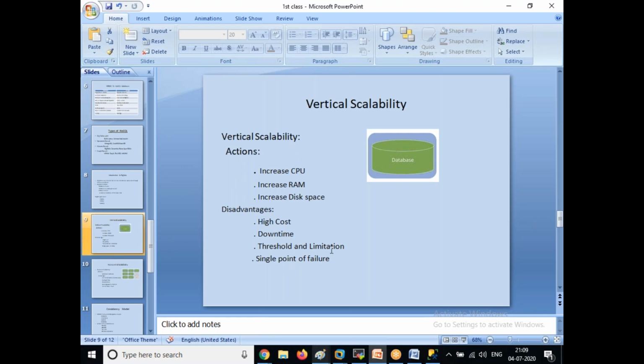Threshold and limitations: SQL Server can accept a maximum of 65,000 connections simultaneously. If it goes beyond that, it will not work. You cannot open more than 65,000 sessions on top of it. On Oracle, I'm not sure, but there is a limitation. For NoSQL, there is no such limitation; it can hit millions of sessions at the same time. Single point of failure: of course, if one server goes down, you'll lose access to data.